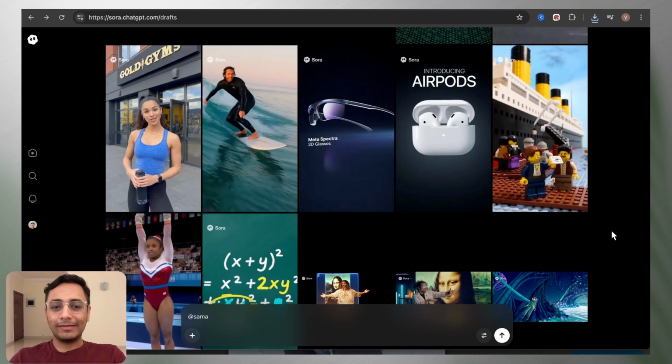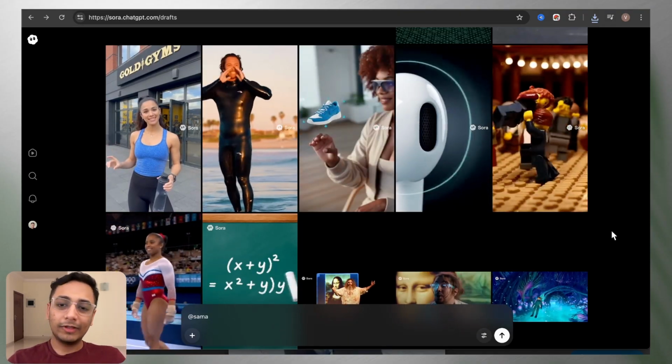The next key feature is basically the video length. So it can go up to 16 seconds.